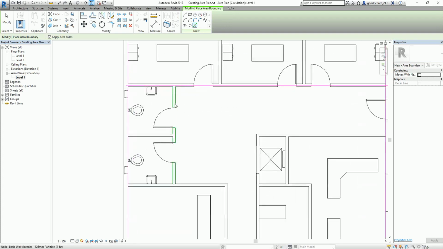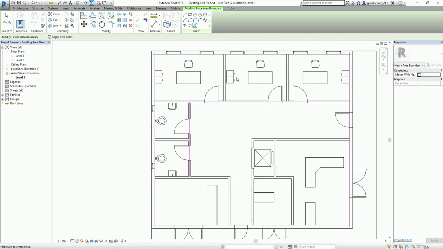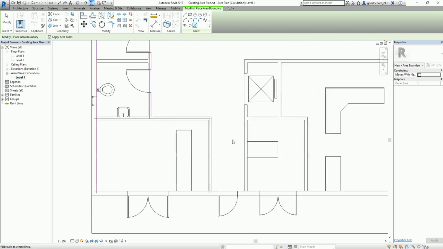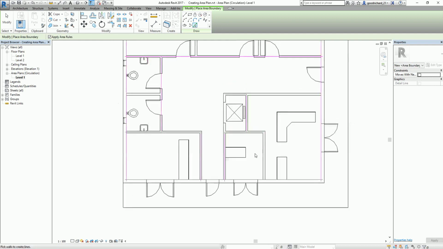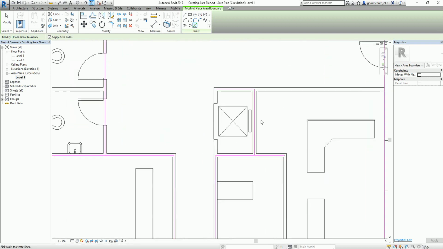So same with this wall. This is my toilet. For example, this is my office area. Let's say this is my retail area. So I'm going to click, right? So let's say this is also my retail area here, and then I'm going to separate the elevator area. Elevator area. All right.